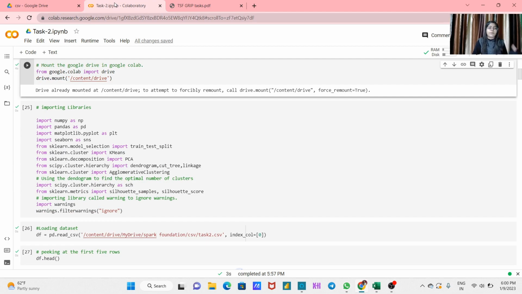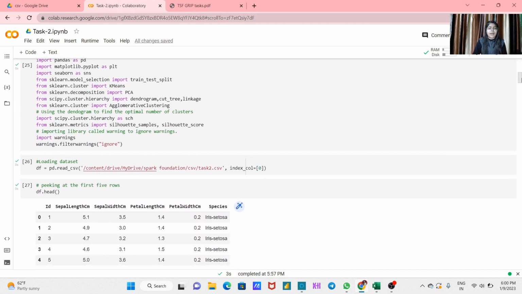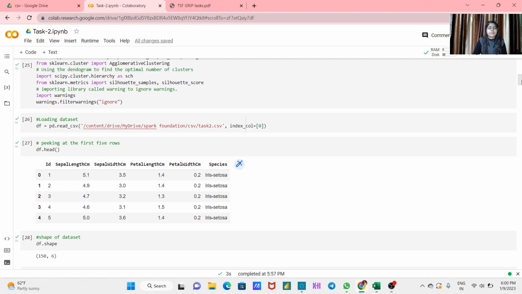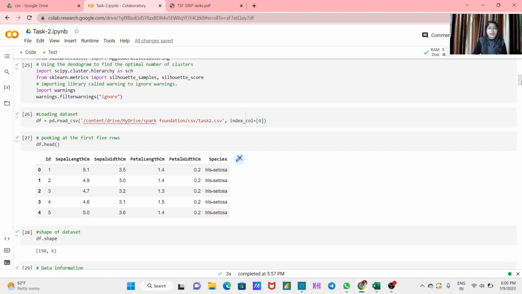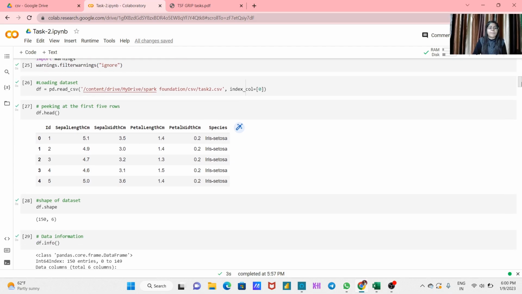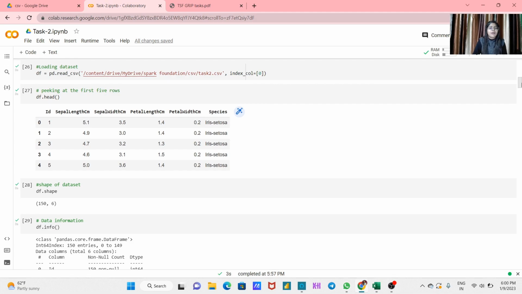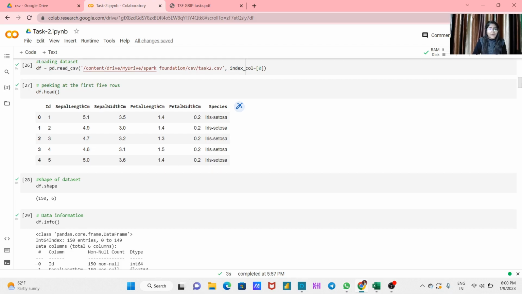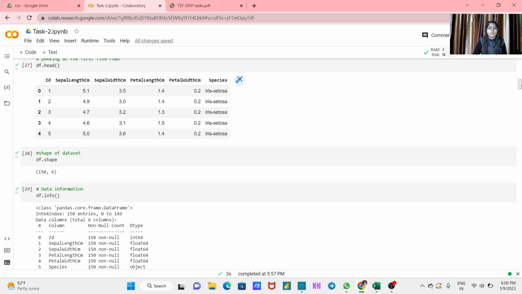I have imported the Google Drive into the Google Colab, and after that I have imported all the required libraries for visualization and prediction. After importing libraries, I have loaded the data set with pd.read_csv by using the Pandas library, and here let's take a peek at the first 5 rows. Here we have ID, sepal length, sepal width, petal width, and our dependent variable species. Now let's take a look at the shape of the data set.